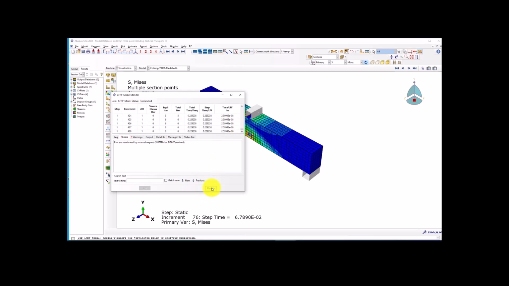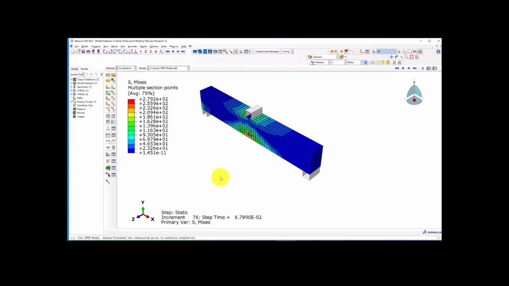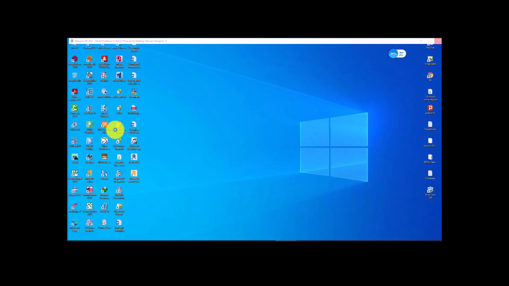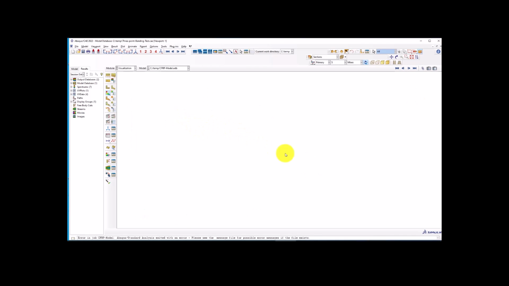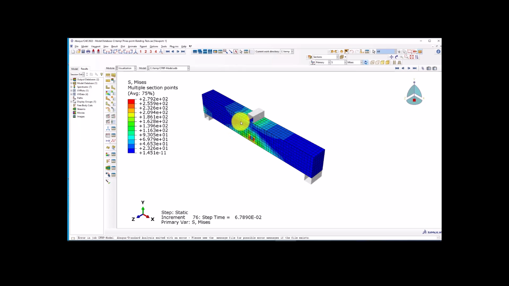but the CFRP has quite a high tensile strength, which is not going to damage or yield. So we can go and check the results. Here is the result, and we can see the histories.